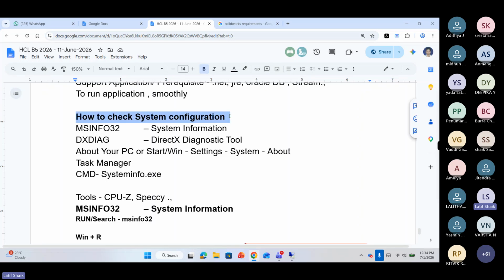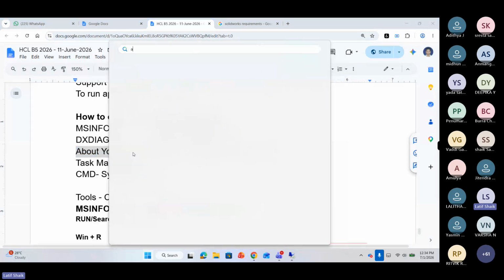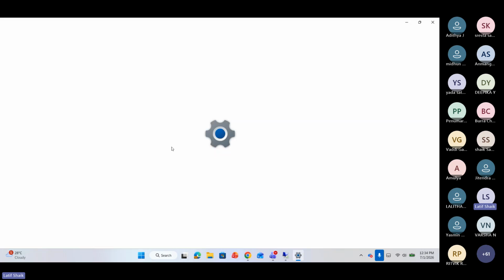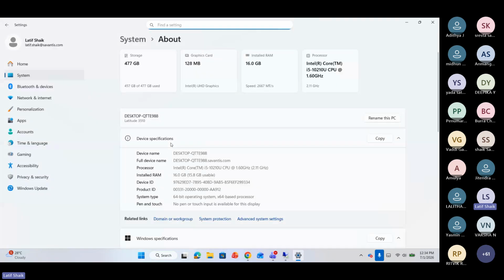Finally, guys, how to check the system configuration? The best way is About your PC. Go to your search and type About your PC like this. I type about, it shows About your PC. Open About your PC. When you are buying a new laptop from any store, like you went to some store like Croma or Bajaj Electronics, maybe direct Lenovo companies or Dell companies, and want to check what is this configuration? Simple way. First one is About your PC.